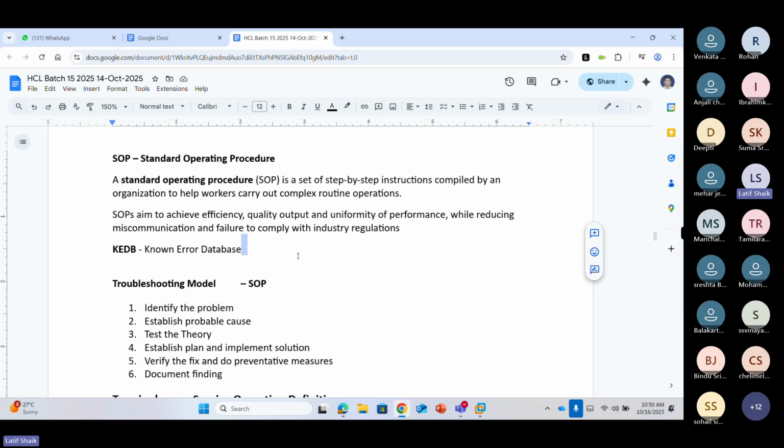Next is KEDB, the known error database. This KEDB can be taken in two parts. One is when an issue has occurred. That issue's probable causes and possible solutions are attached in the database.